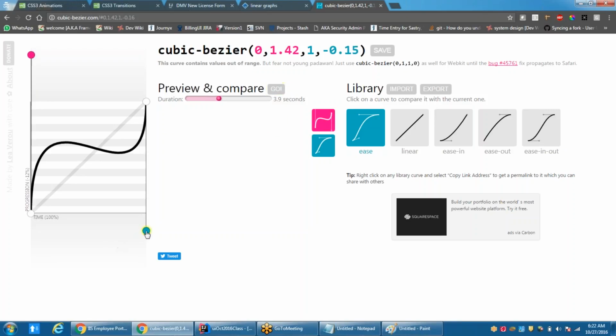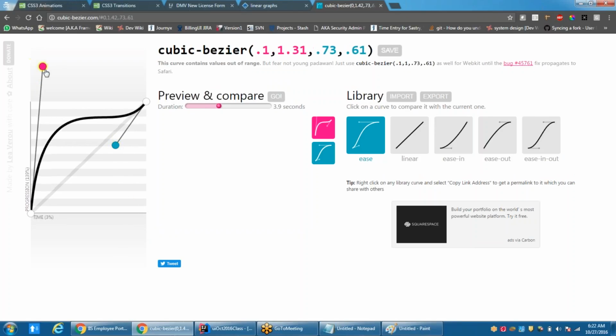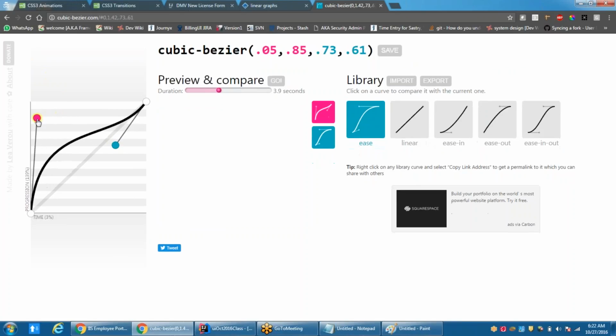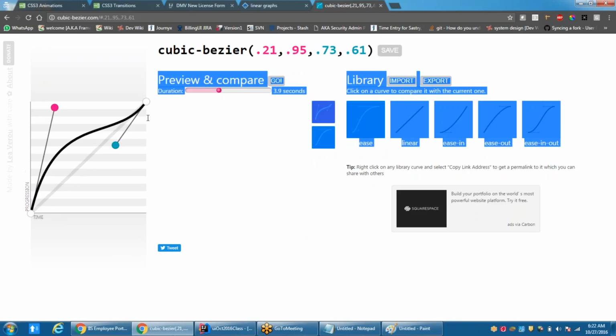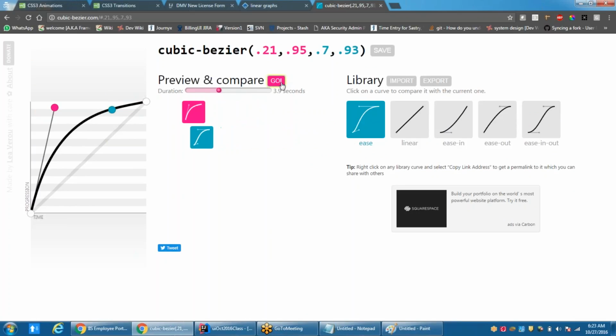So with this cubic Bezier we can let our animation go as whatever we want. We can change any animation like this. So if I go like this, it will smooth in like this, right?